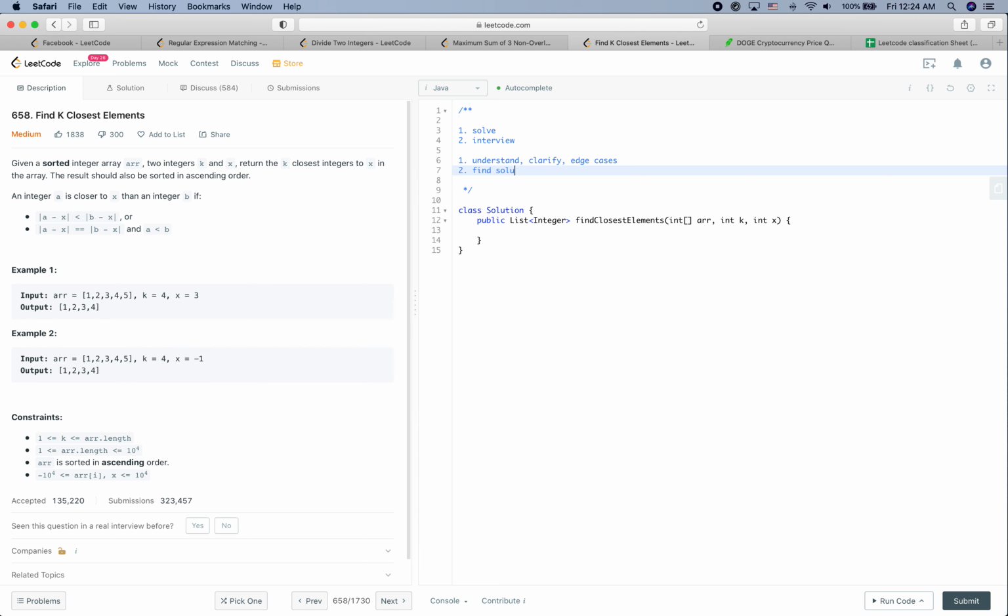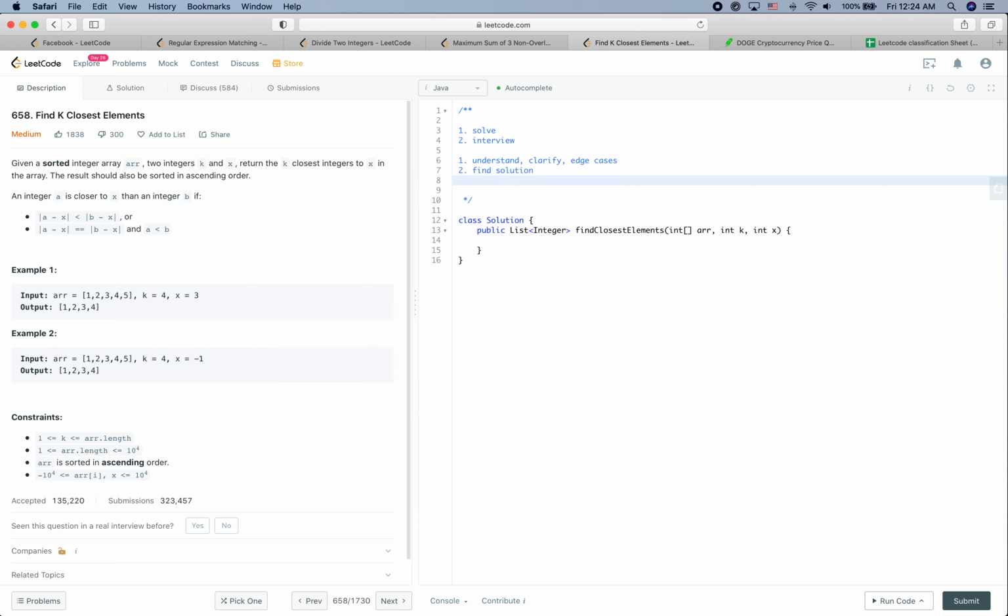Let's find a solution. So how to solve this problem? So I would say we need to see. Because this array is sorted in ascending order, if the x we are looking for is smaller than the smallest element within the array, we just get the first k elements. Otherwise, if it is larger than the largest element within the array, then we are going to return the last k elements. So if x is in the middle, then we need to call binary search.